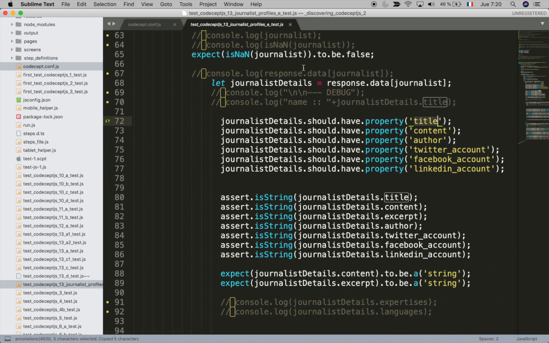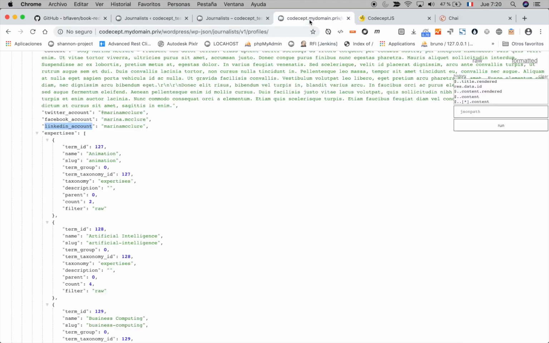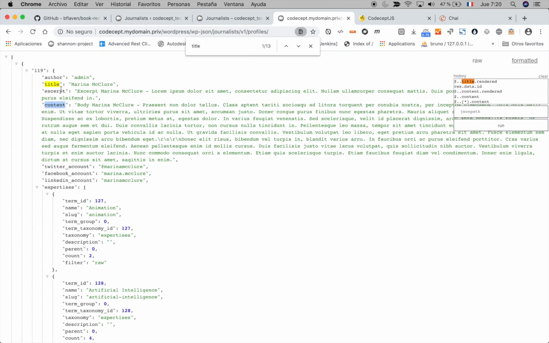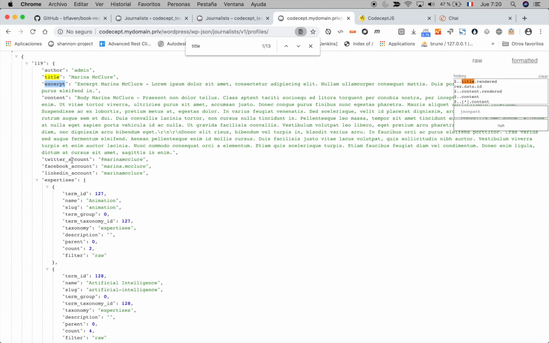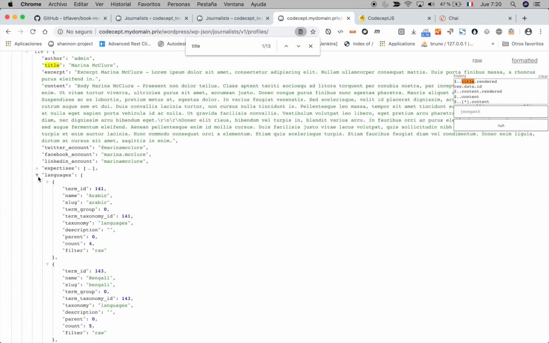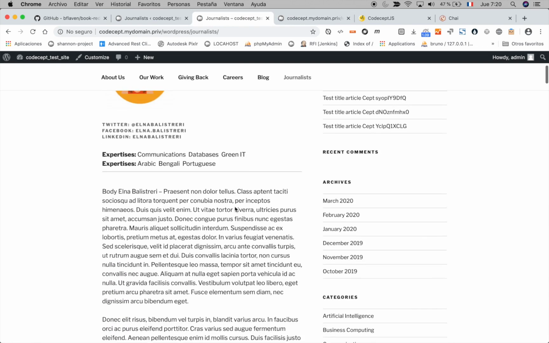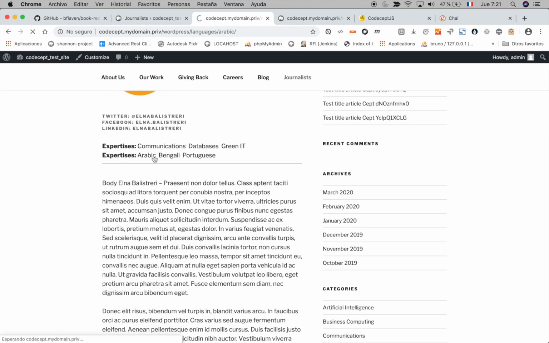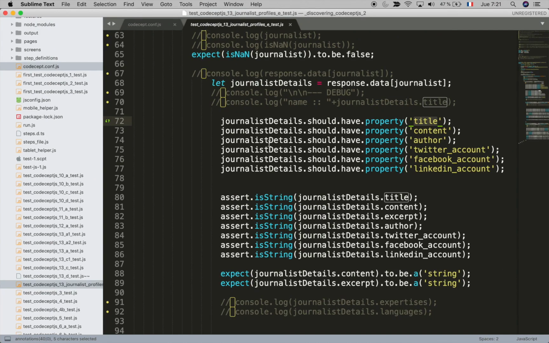This is obvious. I'm saying, okay, these journeys should have properties title, content, this ACF, this Advanced Custom Fields. So for instance, if I go inside my stuff, I would see that there's title, content, excerpt, and you can see Twitter account, Facebook account, and LinkedIn account, and you have the expertise and the language, whatever I can see here, that are clickable, by the way, which is very, very powerful, it's great.